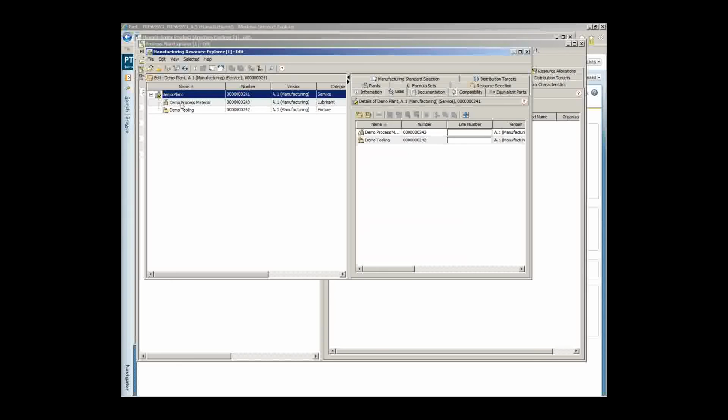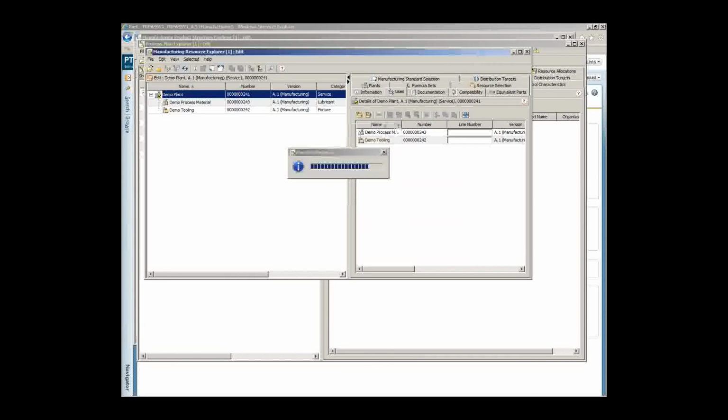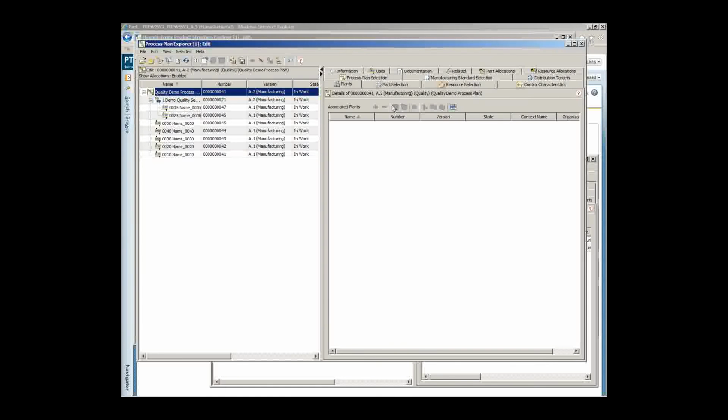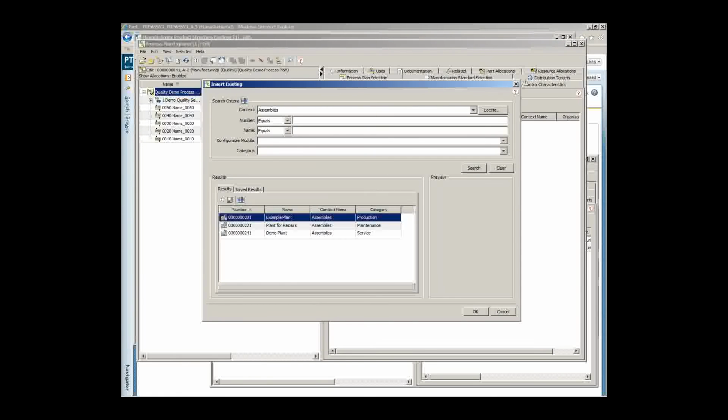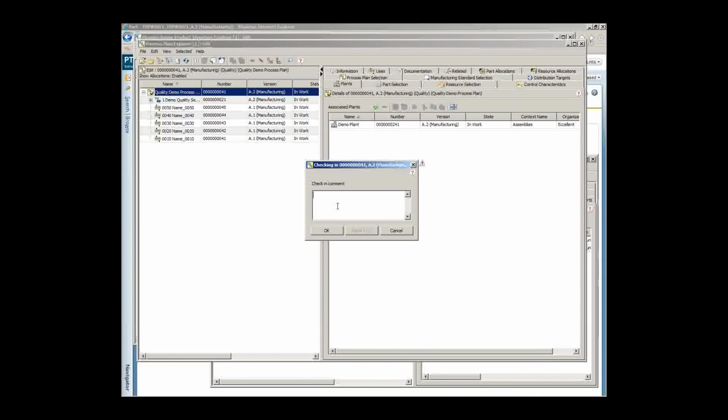So there are my two objects here for my demo plant. I'll go ahead and check this plant in and save my changes. And now that I have that demo plant, I'm going to go back to my still open Process Plan Explorer. Under my Plants tab, if I check out this object again, I'm going to search for an existing plant, particularly the plant that I just created, this demo plant. And now I can associate it to my process plan, just like that. Once the process plan and the plant are associated, I can check in my process plan.